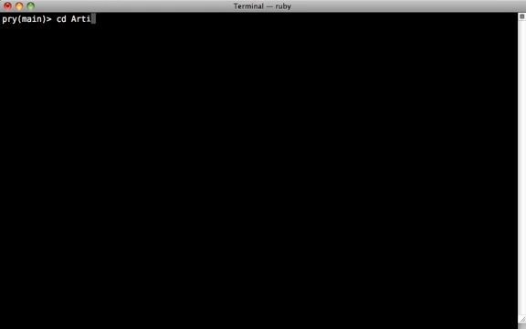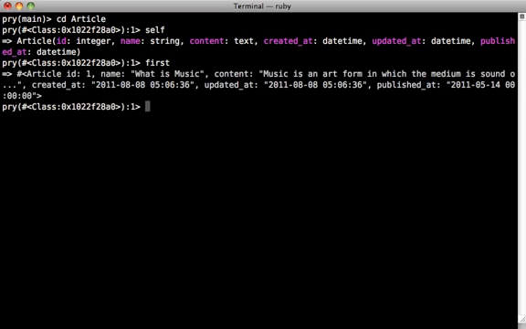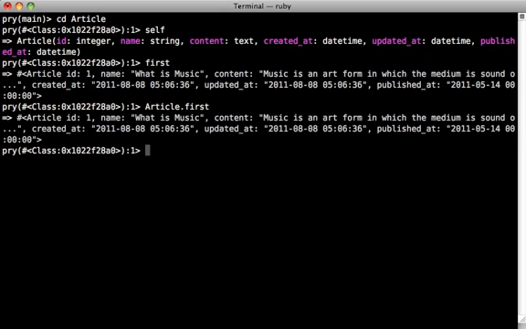So if we say cd Article, it's going to move into the Article class. You can see if we run self, we're actually inside of the Article class here. So you can call any class method you want in here, for example, first, and that will be returning the first article just like we called Article.first. It'll do the same thing.